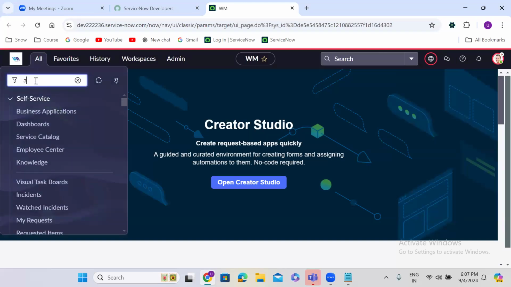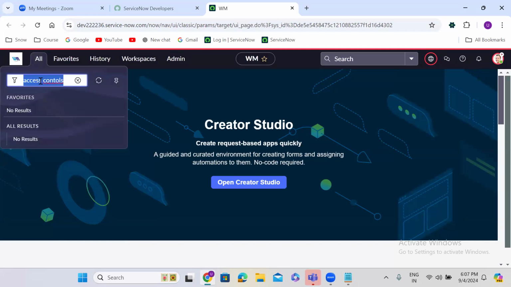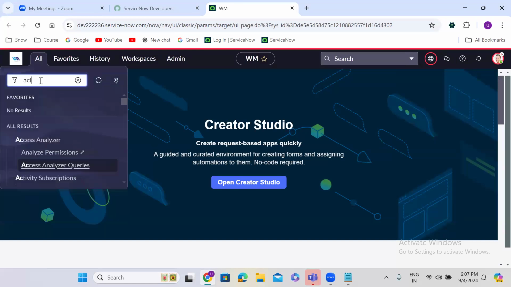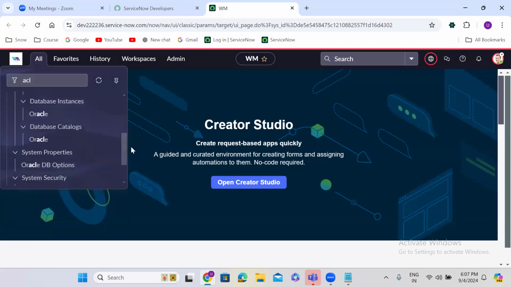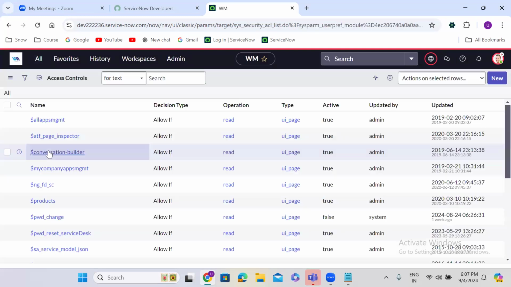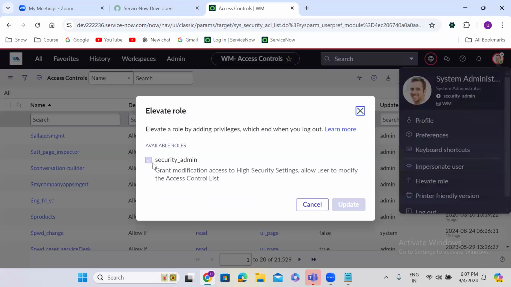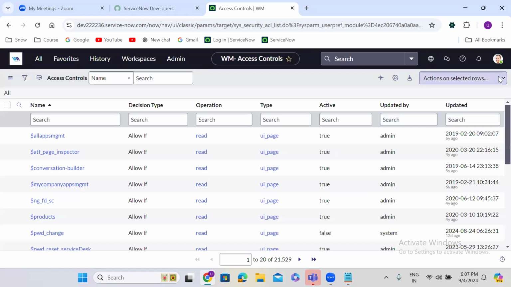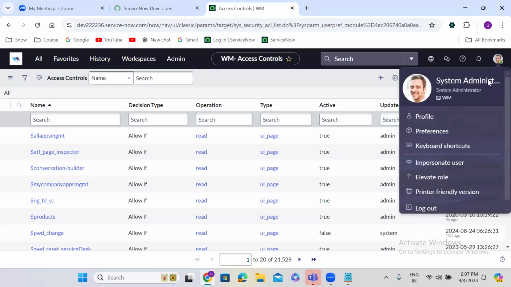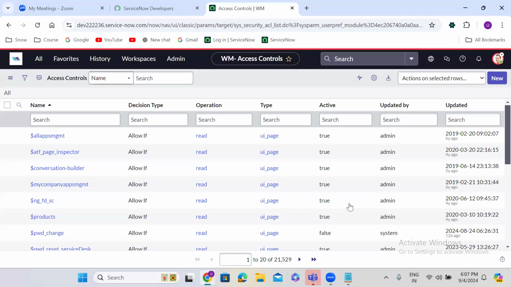Go to the access control. Just type ACL here. Access control, click on this one. Here, as you have security admin role, you are able to see this New button. Let me remove this security admin role, and you won't be able to see the New button here. Only when you have security admin role, you can create access controls and edit access controls. So this security admin role is a must, guys, to work on access controls.